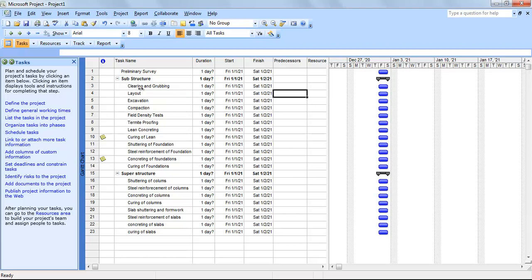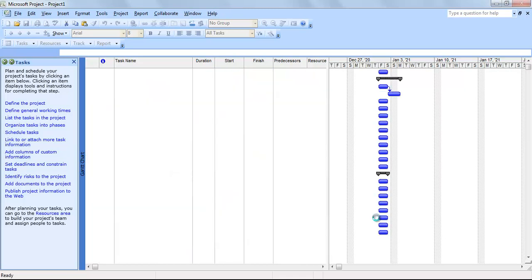The row number assigned to clearing and grubbing is 3, and the predecessor of layout is clearing and grubbing. You can say the predecessor of the fourth row is the third row. So in the predecessors column, in this cell, you have to write that the previous activity is row number 3. Let's say 3, and I'm going to hit enter.